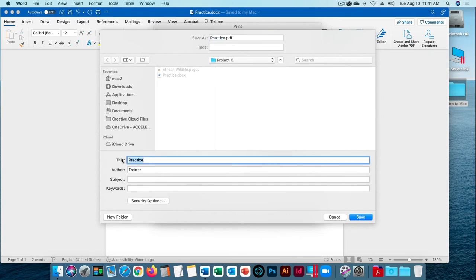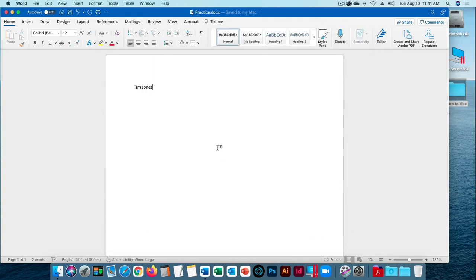We even get the opportunity to fill in the metadata of the PDF, right? All those additional fields, the information about the file, if we wanted to. And click Save when you're ready. There. That's how easy it is to generate a PDF version of any file that you're working on. Just use the good old print command.